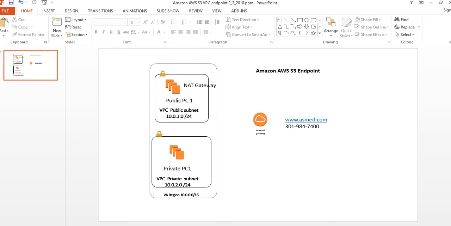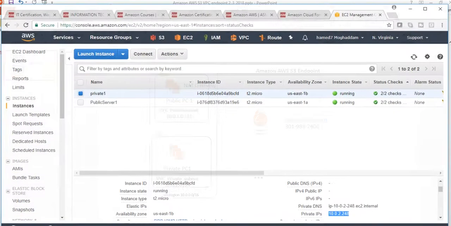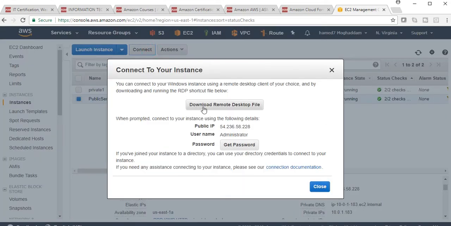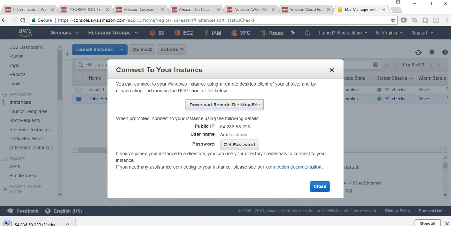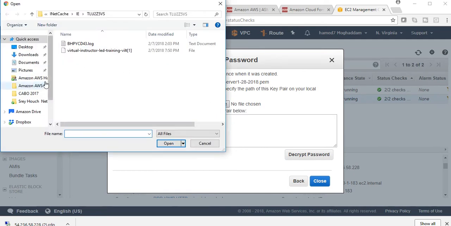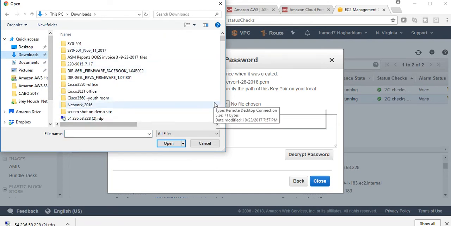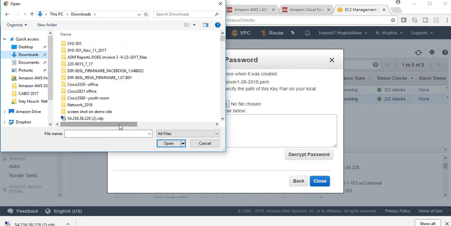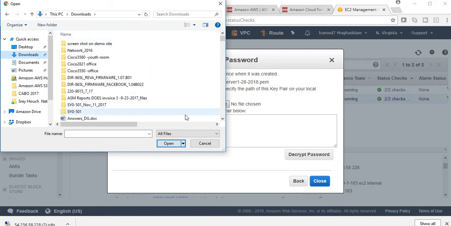I just want to show what I did. I'm going to connect to the public instance. I click connect and download the remote desktop file, 54.236.58.228. That's the RDP. Now I need to get a password. I already have the decrypt key. I say choose the password, go to my download page, and download that one. Then I come down. I would get my key first.